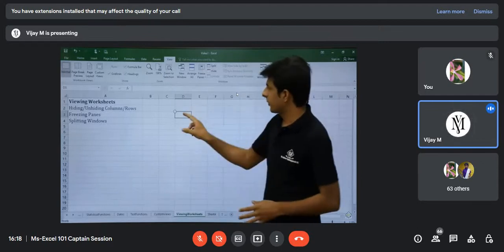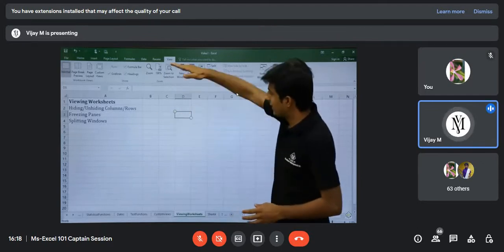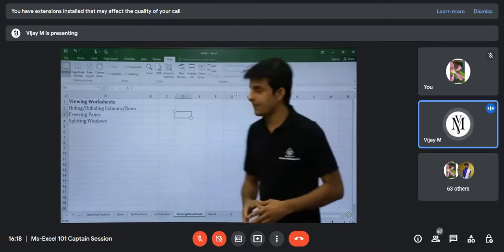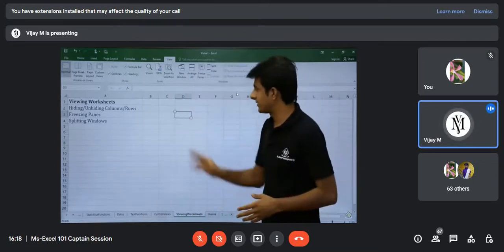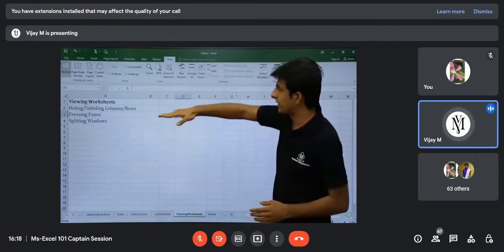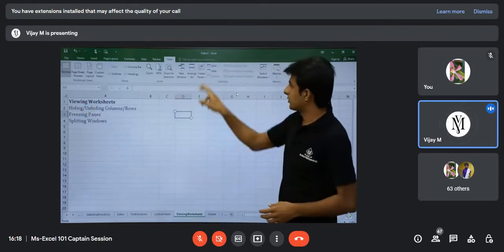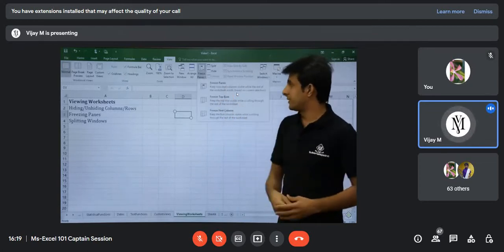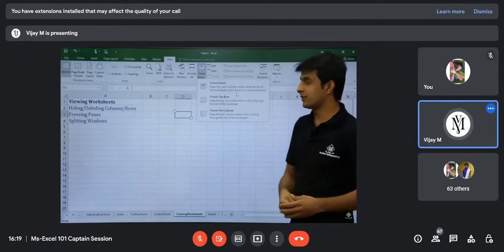Wherever your cursor is, all the rows above that will be freezed, and all the columns before that will be freezed. So my cursor is in this place. So these 3 columns A, B, C will be freezed, and these 2 rows, that is 1 and 2, will be freezed. So I'll just go to freeze panes, and if you see this, it keeps rows and columns visible while the rest of the worksheet scrolls.